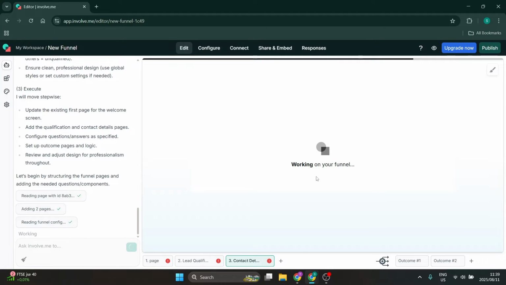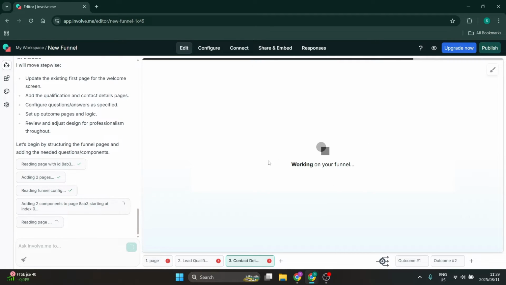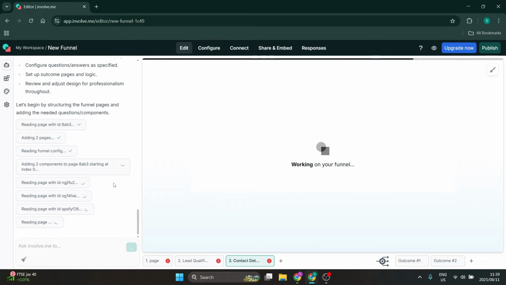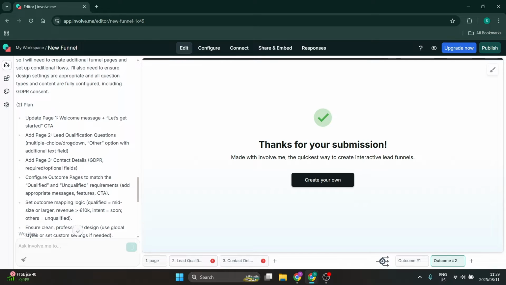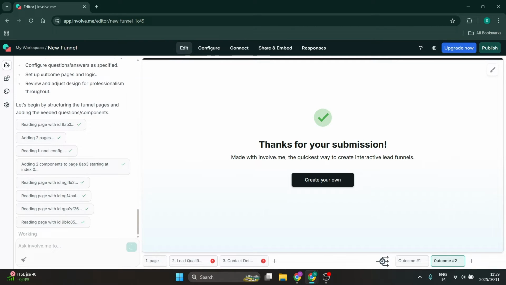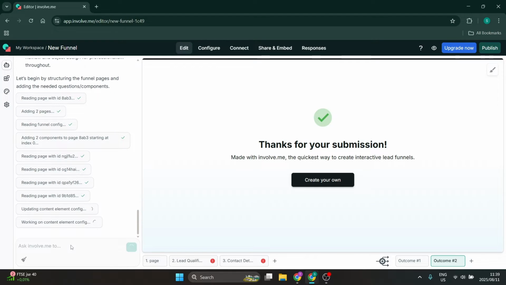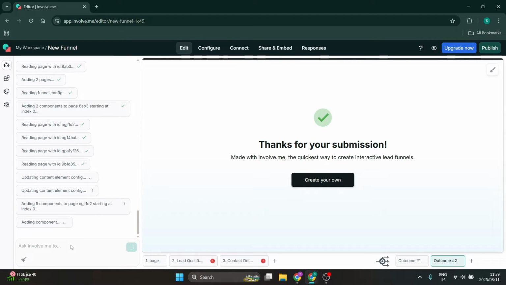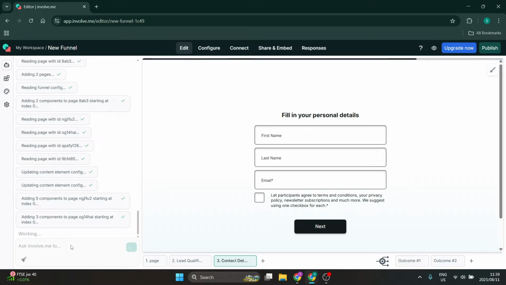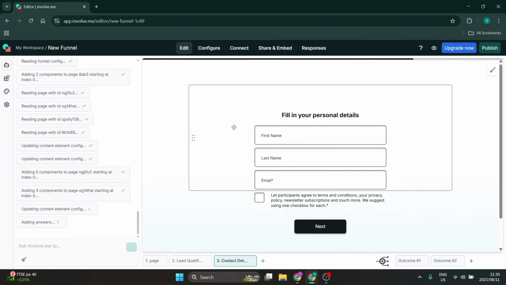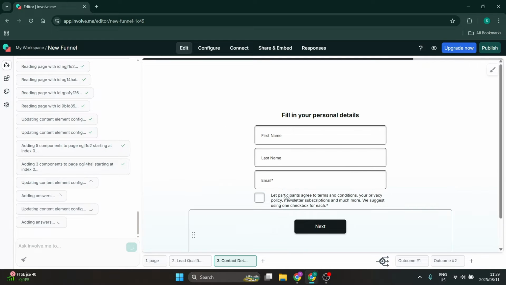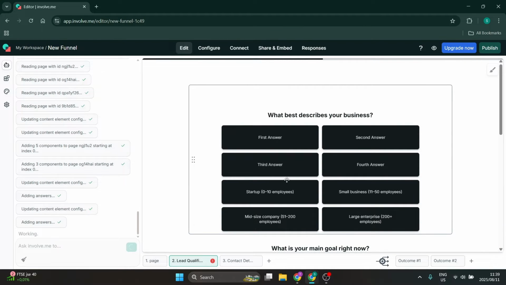So it is now on the right hand side, you'll see it is working on the funnel. And if there are any issues with your prompt, you will be able to see it over here. So if you read through this, it will give you some guidance. If you'd like to add anything additional over here, you can still do so in the chat. But once you are essentially done, you will be able to see on the right hand side how it's actually working. So as it's creating on the left, you will see the finished product or the polished product on the right hand side.